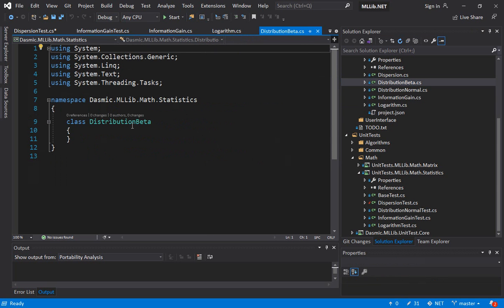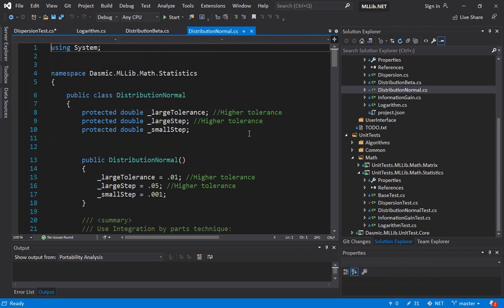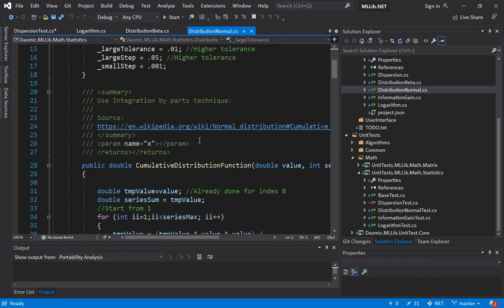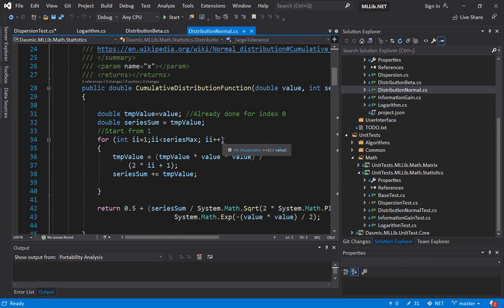Similarly, we have added a distribution beta class, but there's nothing in it right now because we only have the distribution normal. Having empty classes in place helps our design pattern so that anytime we need it, we can go ahead and easily add those.